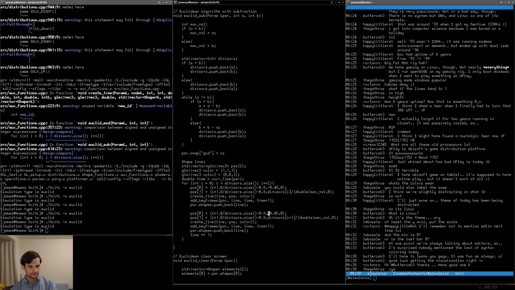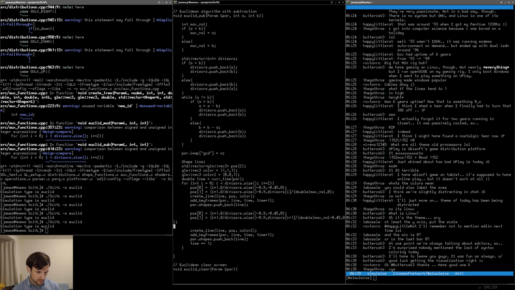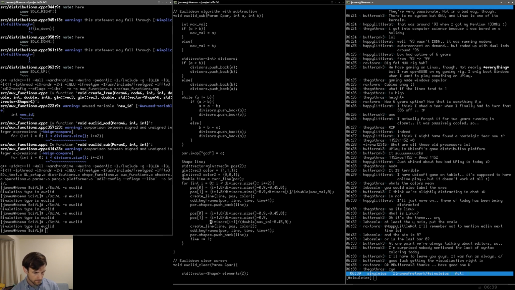So we will see. Okay, so divisors of I plus 1. Yep, this should be okay. And we're going from negative 0.45 to 0, and it's going up to that value there, which means what we actually need to do is subtract out 0.45 here, 0.45 there. So I'm going to pop this down to the next line, and we're going to have to multiply this. Divisors divided by max val.